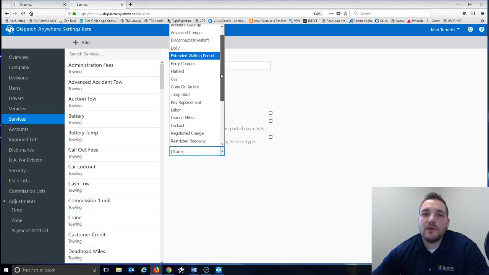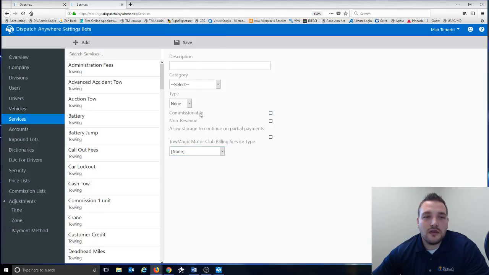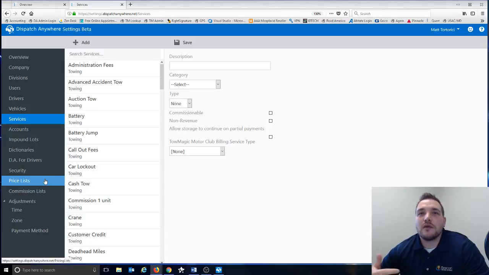So it varies from motor club to motor club. Most of the normal ones are already in the software, already in your list, so you shouldn't have to change it. But if you have to add any new ones, let us know and we can help you select whichever one you need here. All right, so those are the services. This is one place to add it, or I'm going to show you in a second when we do price lists how to add it at that time. Sometimes you need to come in here, maybe you misspelled something, or maybe something wasn't commissionable that needed to be commissionable. You can select it. So there's a couple different reasons you would come in here.